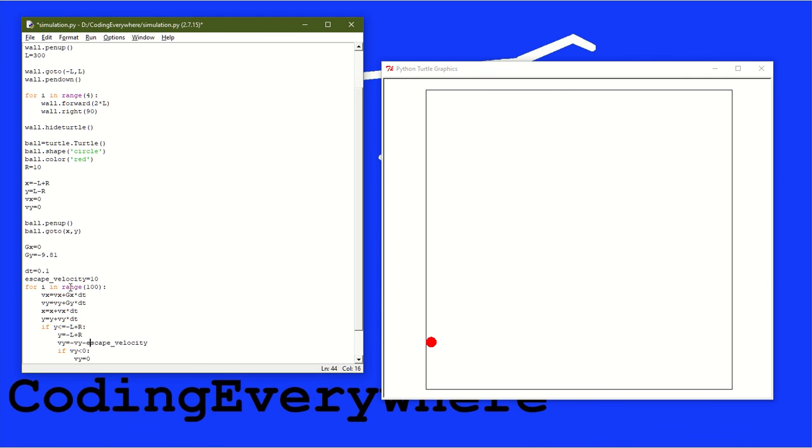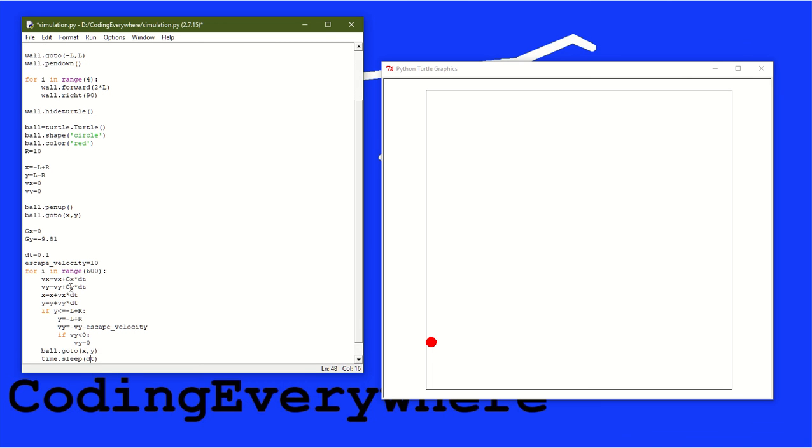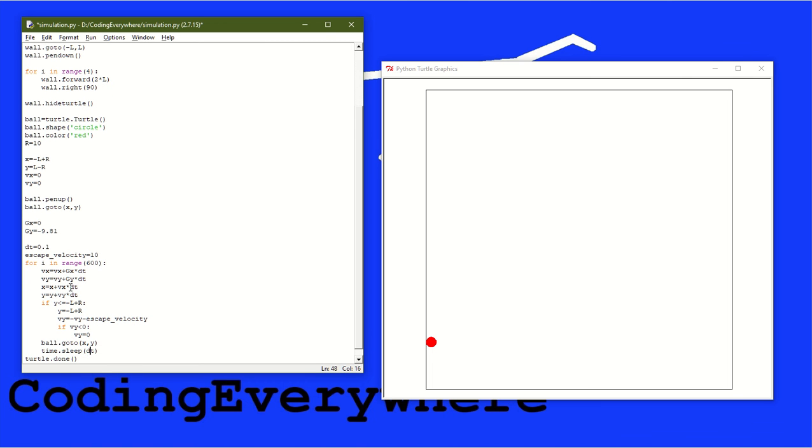Okay, now we know that after 10 seconds we do not hit the floor, so I will run the simulation for 600 DTs, which is 60 seconds. And just to have things presented faster, I will modify this sleep period to delta t divided by 2. So we'll simulate 60 seconds, but the program will run just 30 seconds. So let's run it.